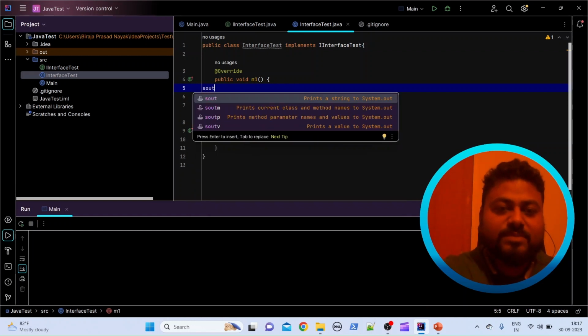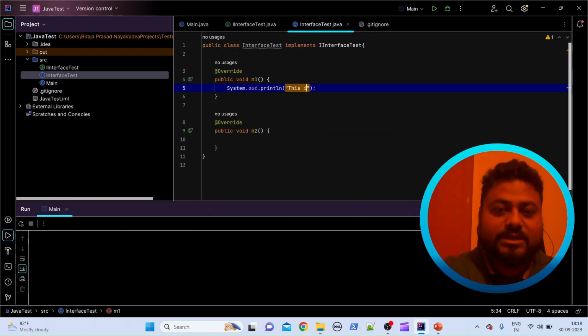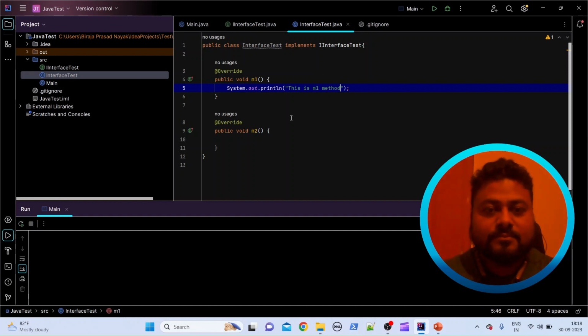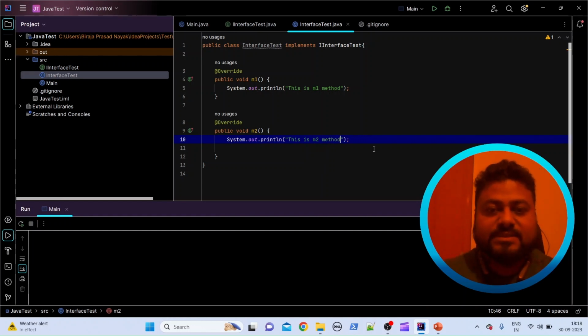Here, whatever implementation we want, we can put it. So let me put that this is the m1 method. Now let's go to m2, and here also I'm just putting an example; whatever you want, you can put your implementation. This is implemented. Now how can we execute this?